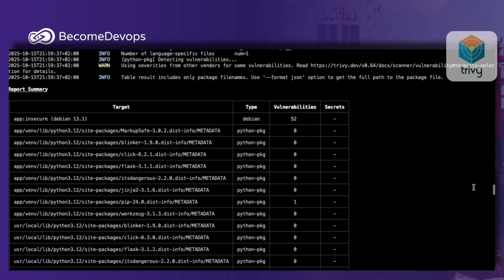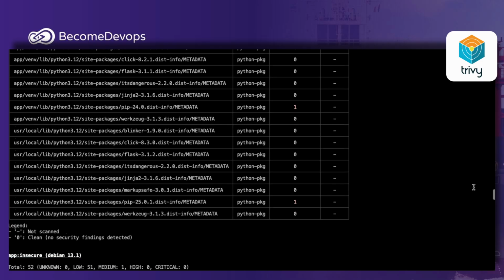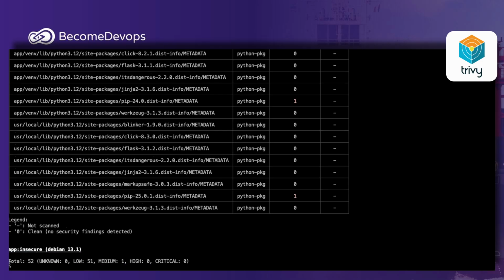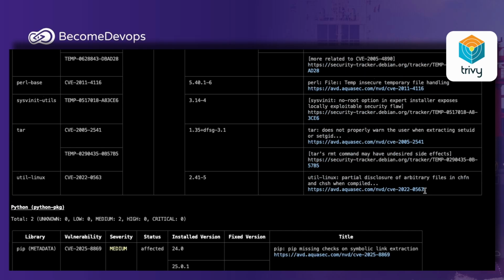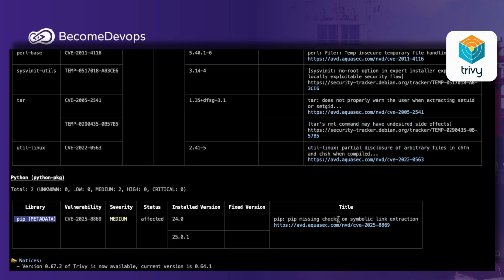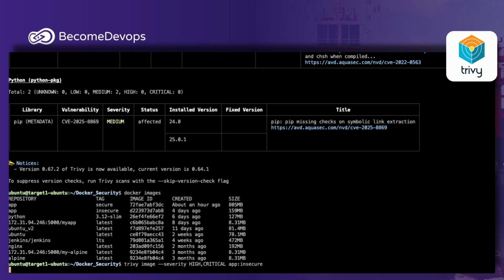The most basic operation we can do is just to run trivy image and now the name of our image. So in my case, it's just going to be app-insecure. Trivy prints the vulnerability scanning report for us, from which we can read that we have, for example, 52 total vulnerabilities. So we have 51 low and 1 medium, which is pretty good because we have no critical or high ones. Moving on, we can also see that the application dependencies are clean, only pip shows us some warning, and secret scanning didn't find any exposed credentials.